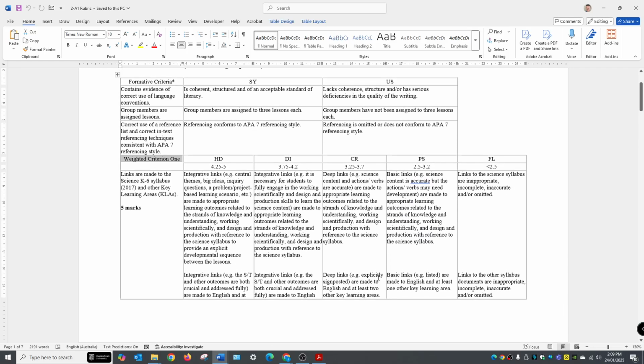Okay, so we've got here both partial criteria for the cross-curricular links and the links to the science syllabus. So at the pass level, the science content is accurate, but the verbs may need development. So we can see that you've drawn on the nouns from the syllabus, but maybe they're idling at too low a level. There's too many listing activities, too many describing activities. It's not moving up into higher levels in accordance with the overall direction of the outcomes in the syllabus. Okay, but they are made to the relevant knowledge and understanding, working scientifically and design and production components. So those are evident across the unit outline.